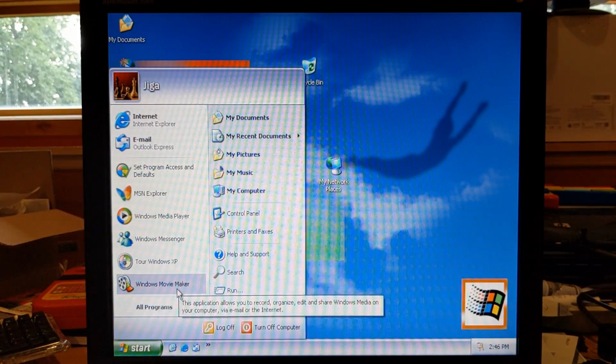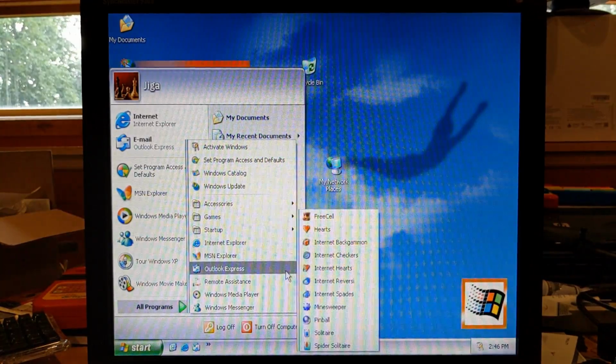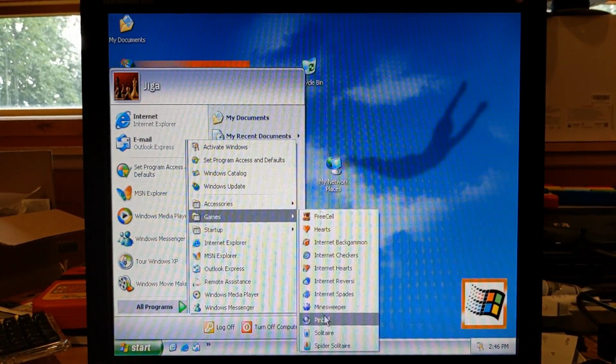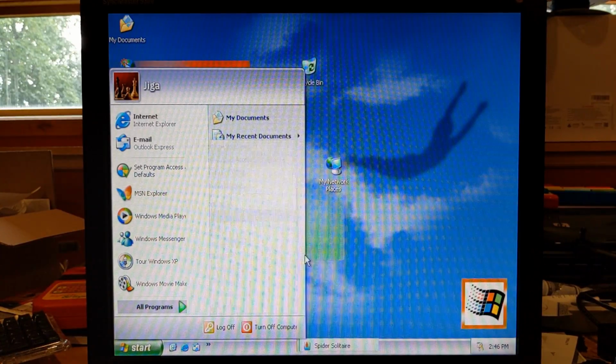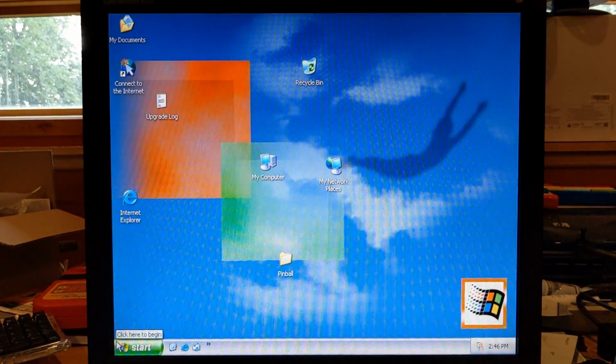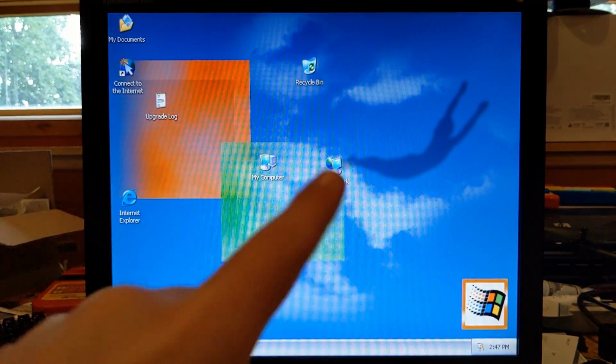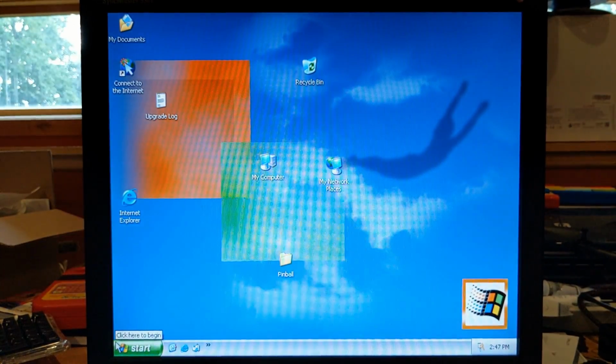Wow. Alright, now one thing I really want to do, I want to bring pinball all the way over. So I gotta bring it to the desktop. We got some more upgrades to do, and I'll be back with Windows Vista.